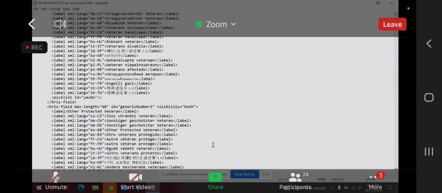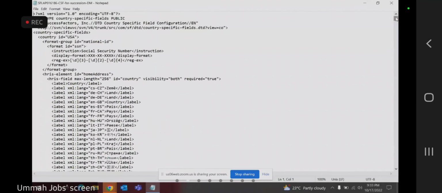We are able to see the browser screen, but if you're opening any file, yes, okay. Now is it visible? Yeah, now it's okay.